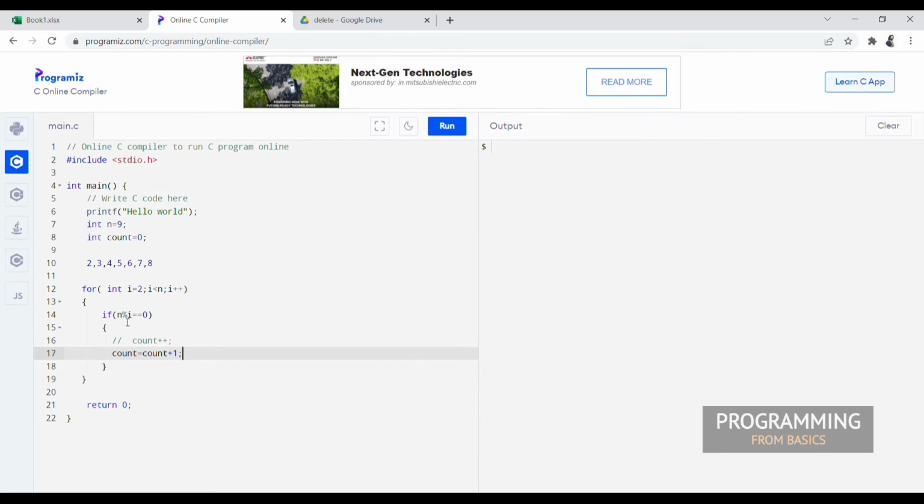So if a number gets divided by 2, first it is starting with 2, and leaves remainder 0, automatically your count will be incremented, that is count equal to count plus 1. Suppose it is not getting divided, then it moves to 3, then 4, then 5, then 6, then 7, then 8. It will be checking whether it is divisible by each number or not. If it is divisible by any of these numbers, then count will be incremented.